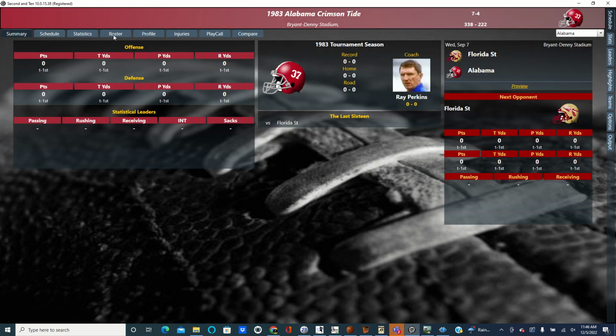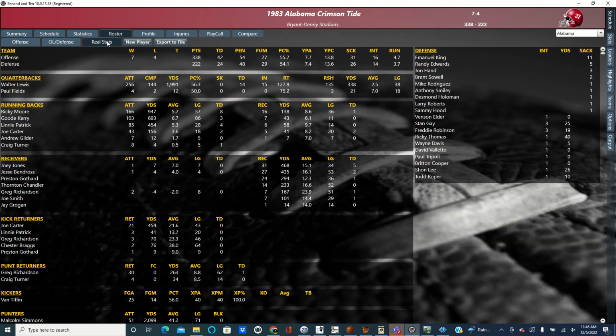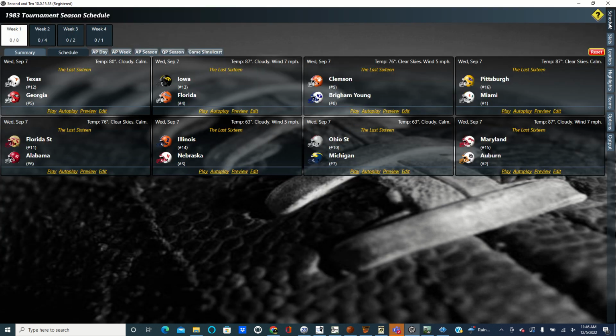Alabama, '83. Ray Perkins, the coach. Walter Lewis. Don't remember Walter Lewis. I'm living up north. I'm down south now. As a kid, I grew up in New York, so I didn't really know a whole lot about Bama '83. Wasn't a team that kind of stood out to me. So really no household names there for Bama.